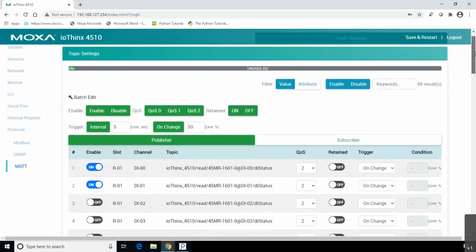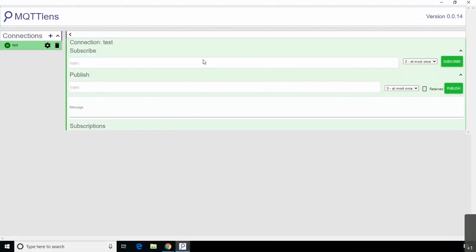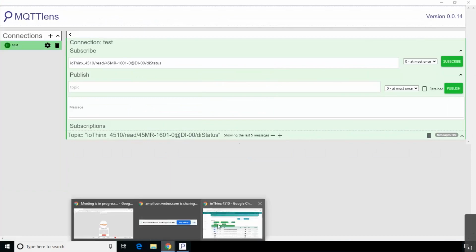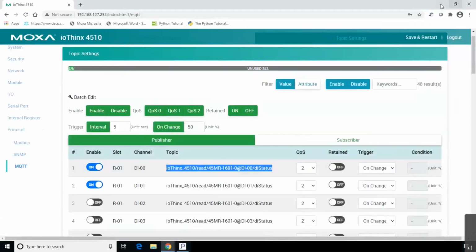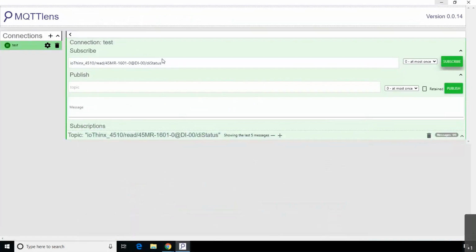So after enabling them, here you can see a topic name. So I will copy this topic name and paste it here, where I can see that it requires a topic name. So I've subscribed to it. Now I can see a connection has been established. This means that every time there is a change with this input, it will send a notification to the client.